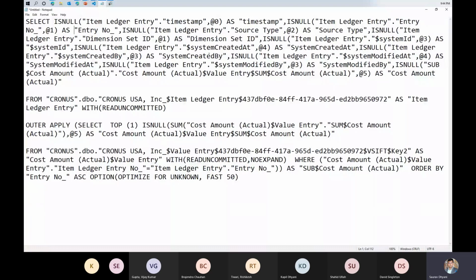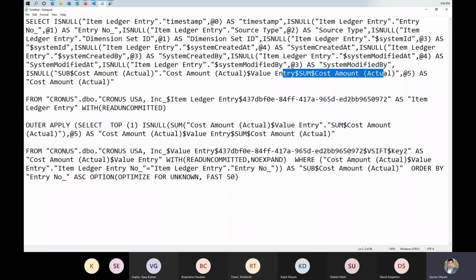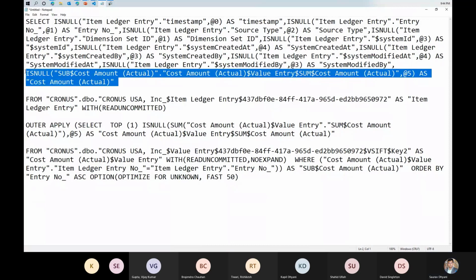All these are system fields. And then it says is null of cost amount actual, where the value entry and sum of cost amount actual as cost amount actual. So surprisingly, it didn't do a full join on value entry while trying to fetch that value. It just calculated that sum and returned that in that query.